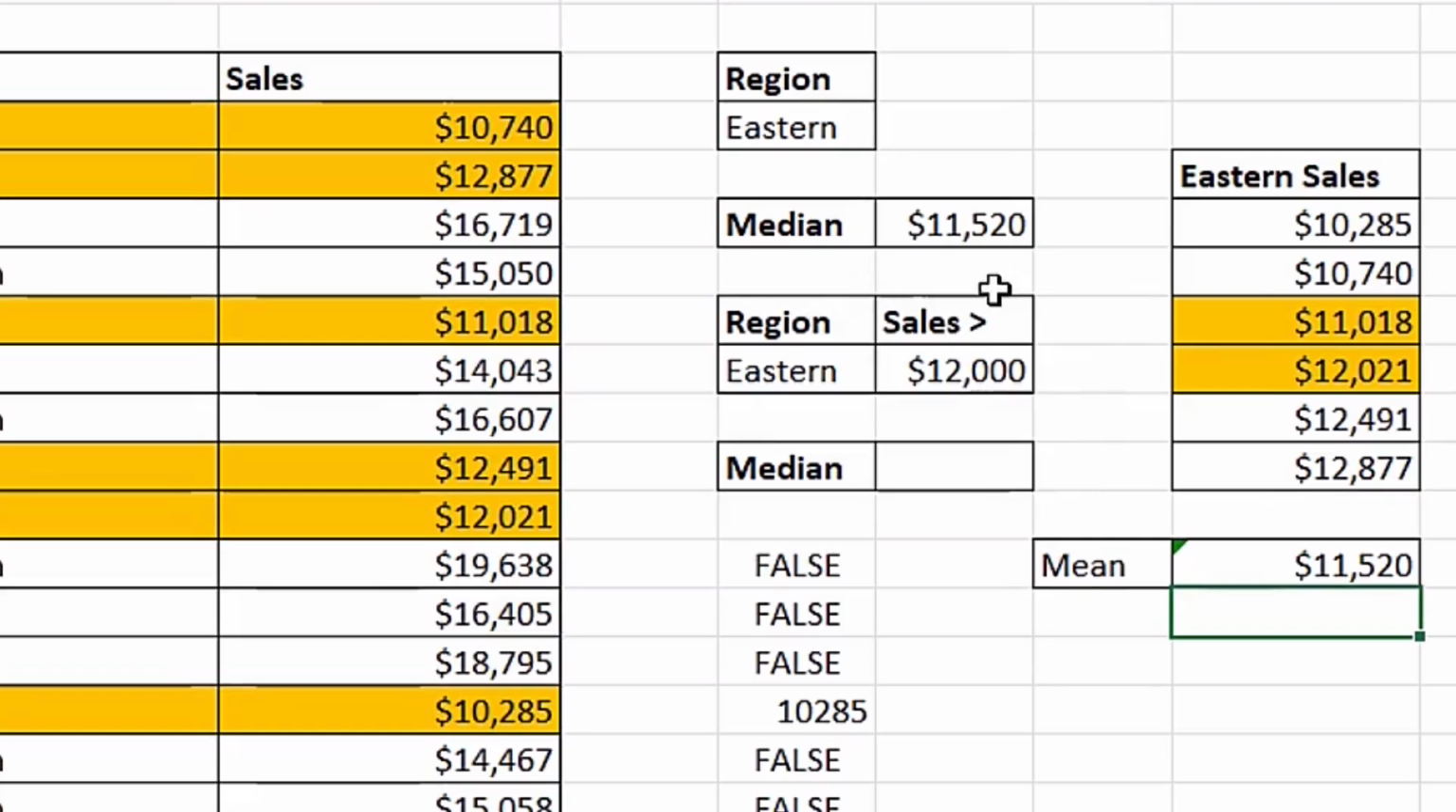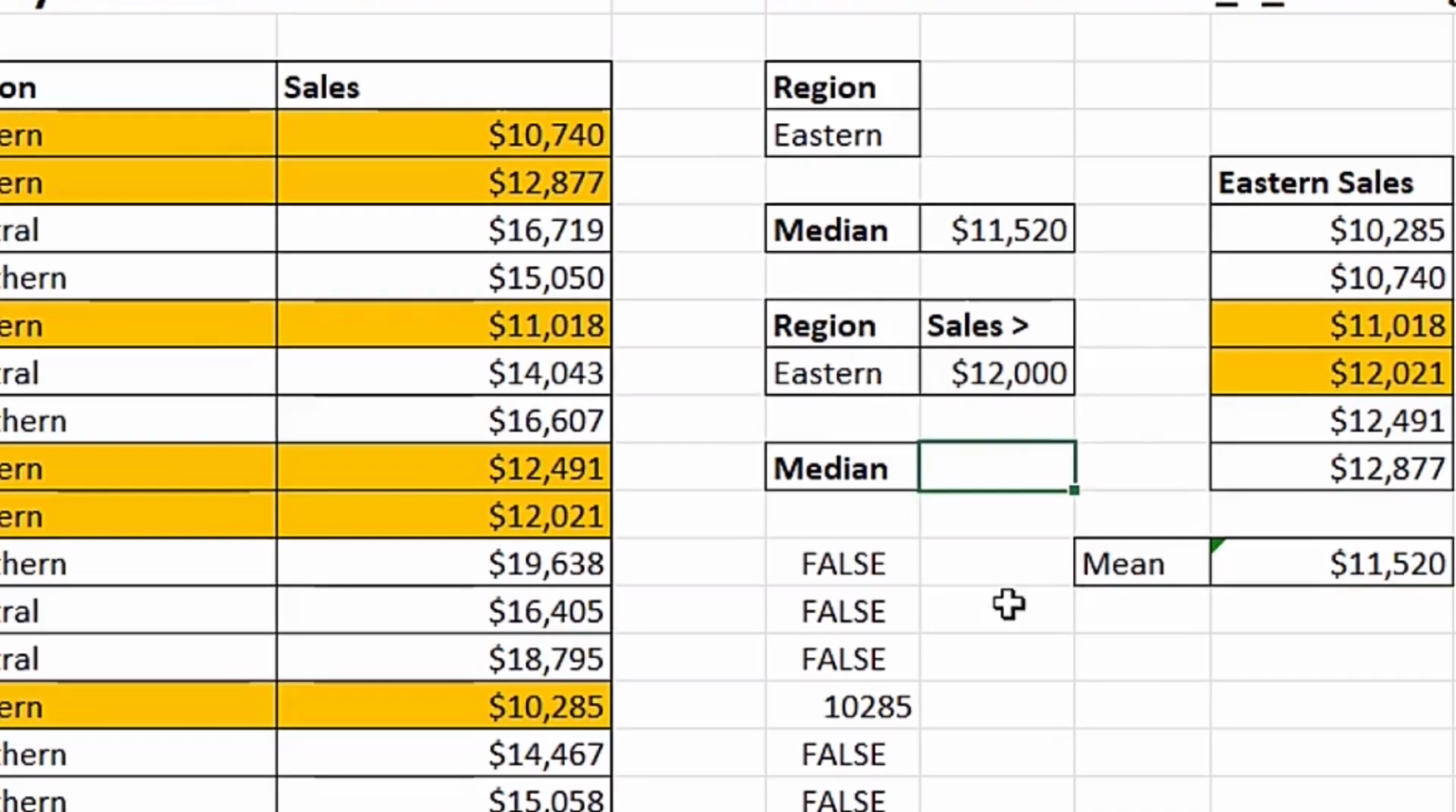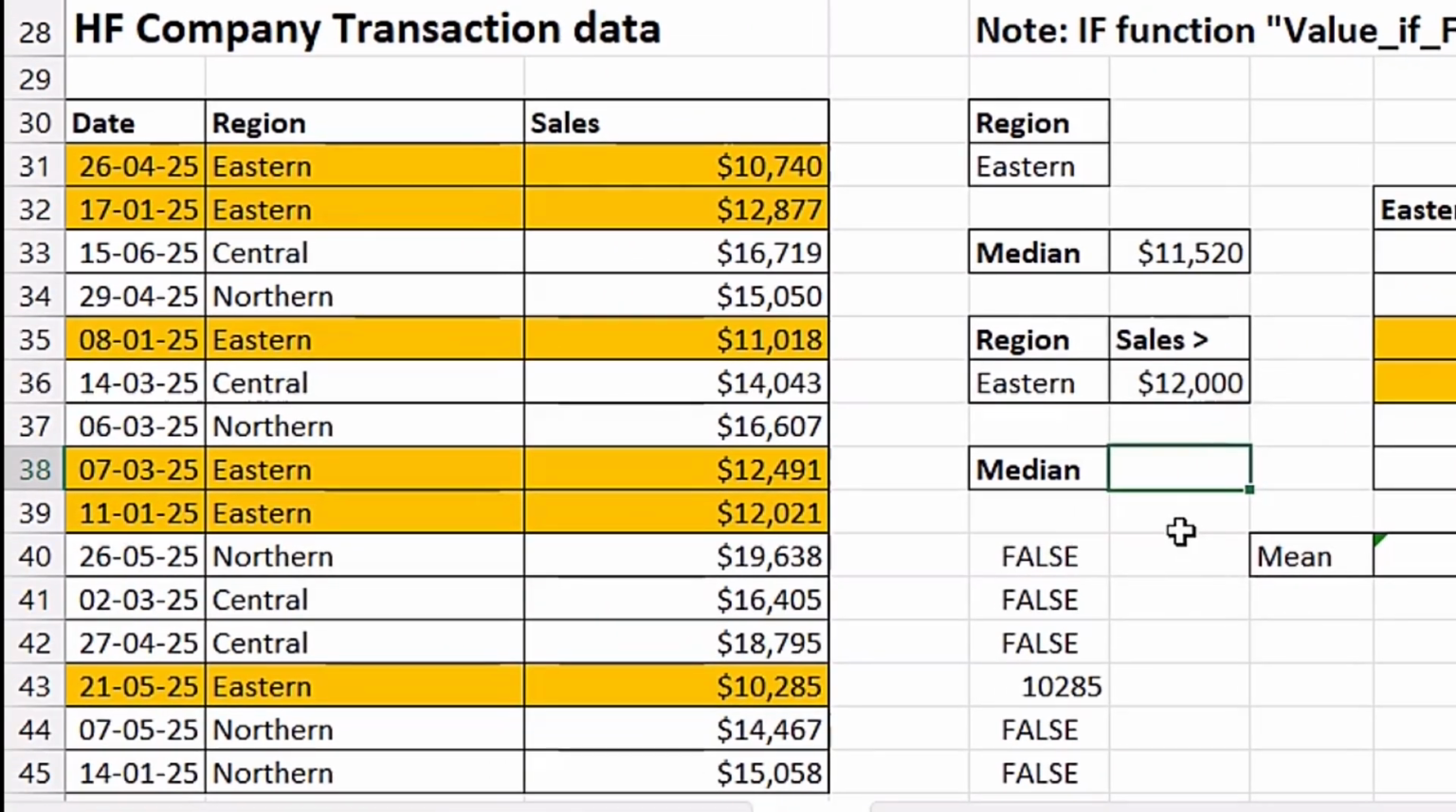That one we were calculating using only one condition. This time around we want to get the median for records that belong to the eastern region and the sales are greater than $12,000. So I'm going to click on this cell. Again, we need to first filter it out using the IF function.